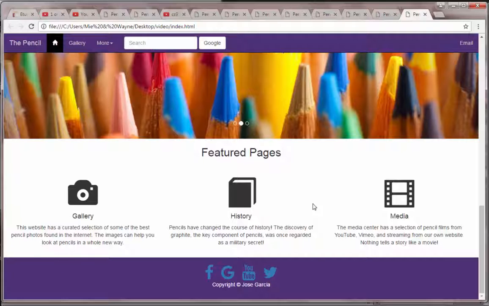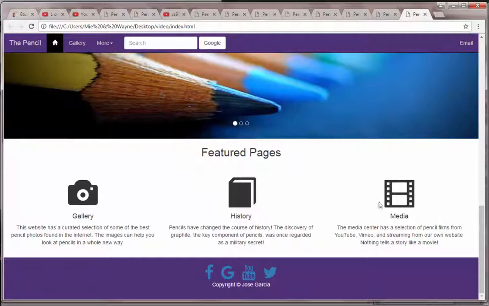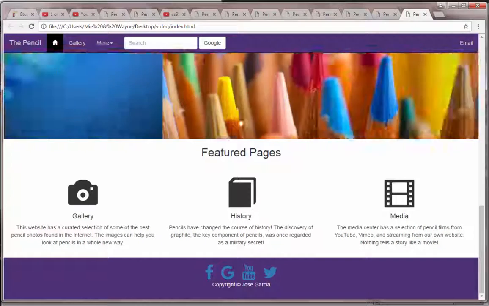Okay, we're going to come back and we're going to link these icons up so that when you click on gallery or the history icon or the media icon, it actually does something. We're going to have this link to pages. We're going to revisit creating links.